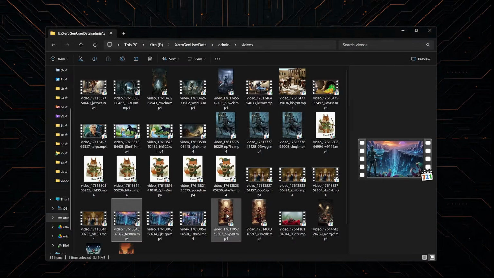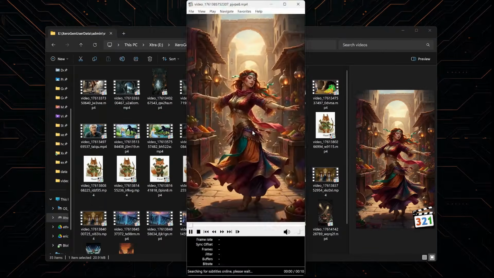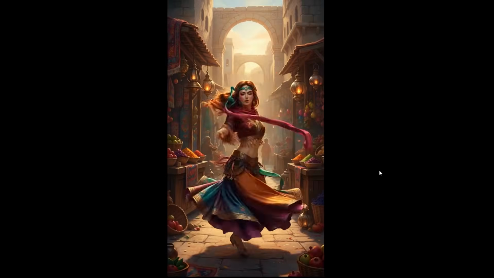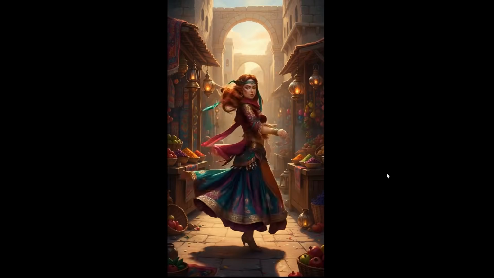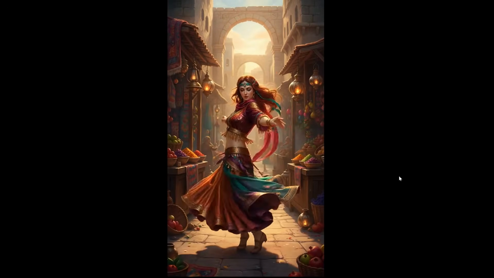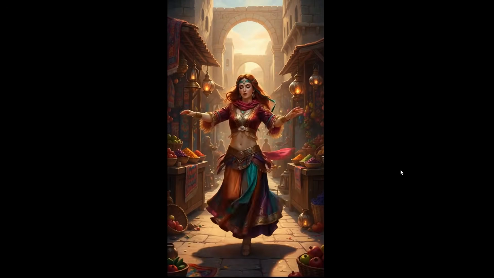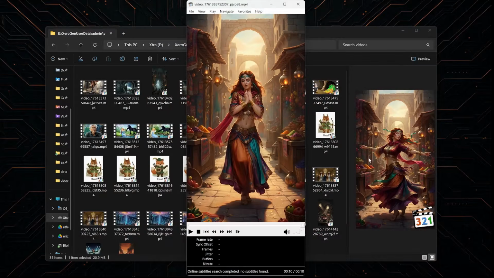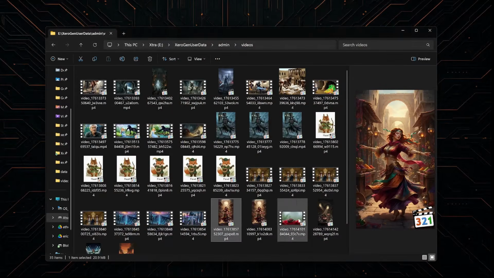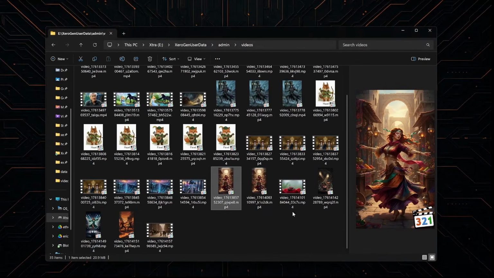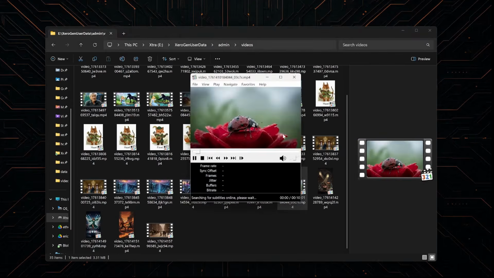So I'm very happy with how this platform is turning out. Makes it very easy to generate these, organize them, and download them. And we'll be adding more features as we go. So let's see, one more. Oh, this one was really good, actually.